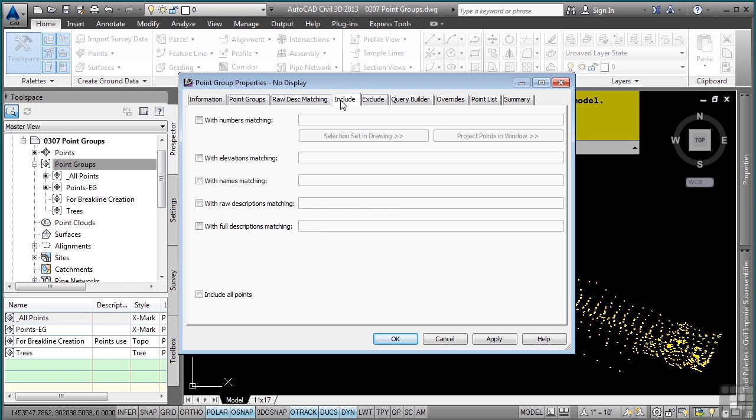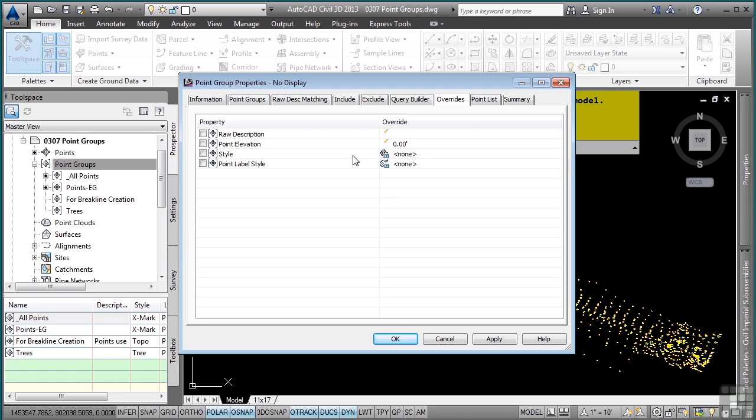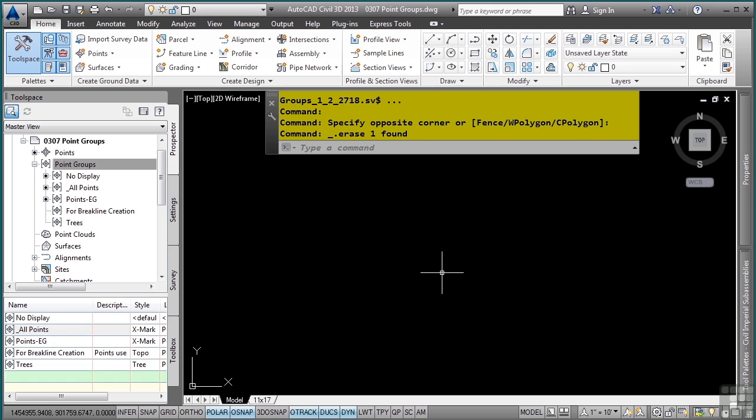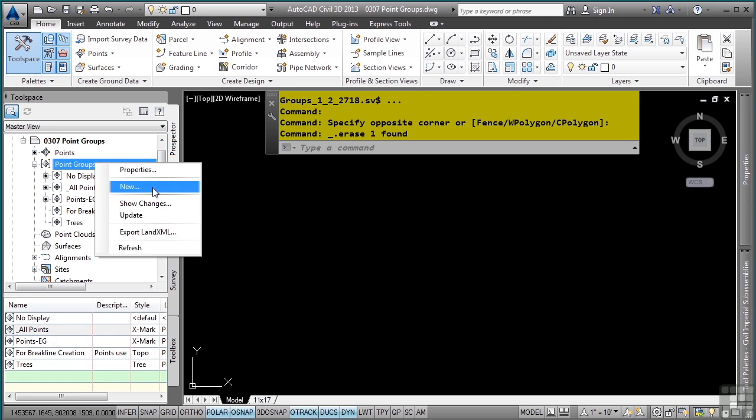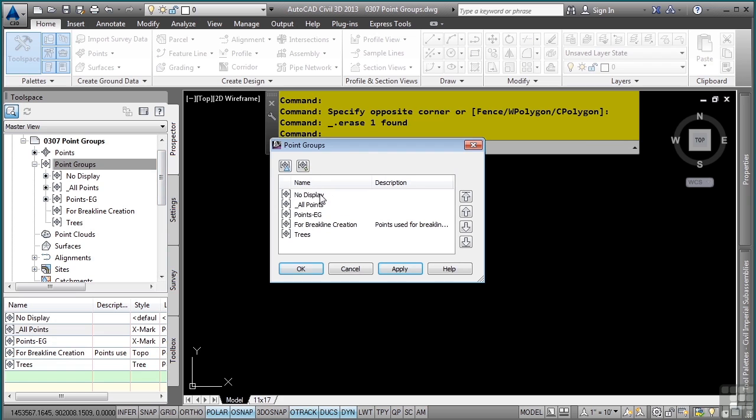I'll go to the Include tab, and there's an option here to include all points. I'll toggle that on, and then what I need to do is go to the Overrides tab and override any of the styles or layers to have a style and label style of None. I'll click OK, and because point groups have a priority, and this was the last one created, all my points disappear. To change the priority of a point group, simply right-click on the Point Groups collection and go to Properties. Notice that No Display is up top. If I want to put all points back to the top here, I would simply bring this to the top.